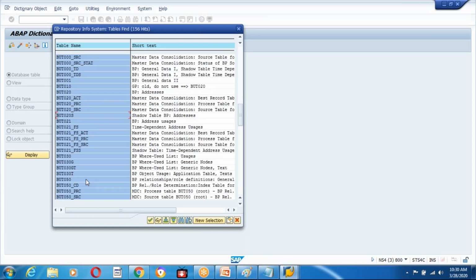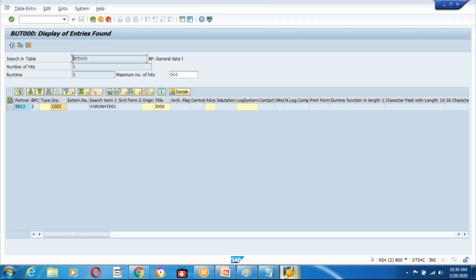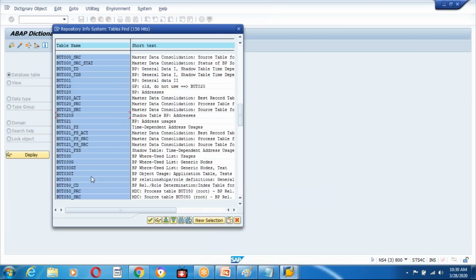The business partner can be a sold-to party. The business partner can be a ship-to party. The business partner can be a finance customer. The business partner can be a vendor. There are a lot of different roles which we have, which are the business partner roles. Important tables I am giving.